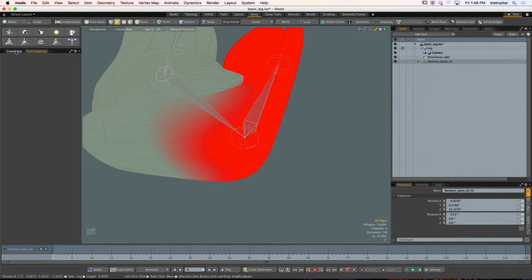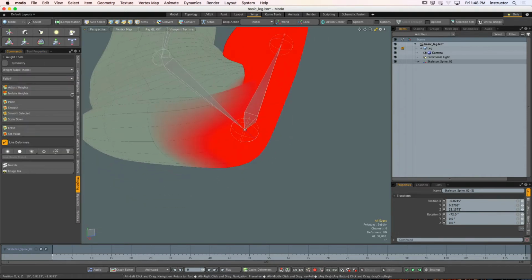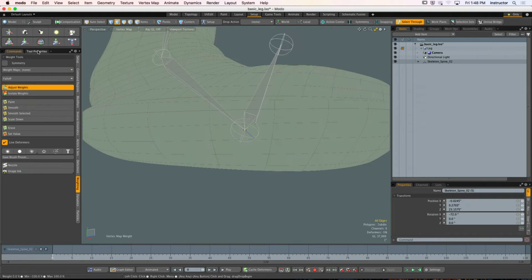Now in here, this is a really great example of where live deformers is really going to be helpful, because now I can go in and say, whoa, you know what?